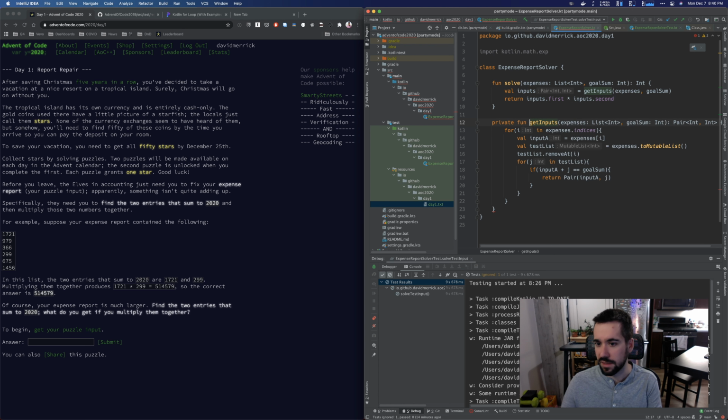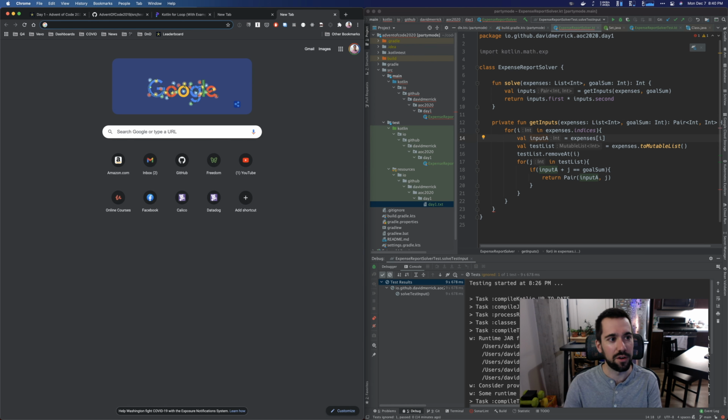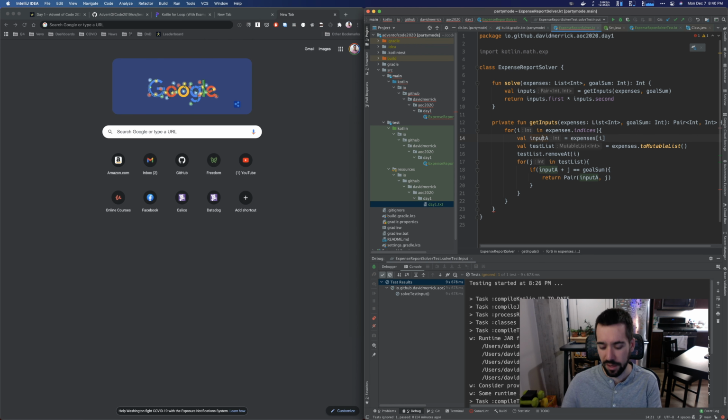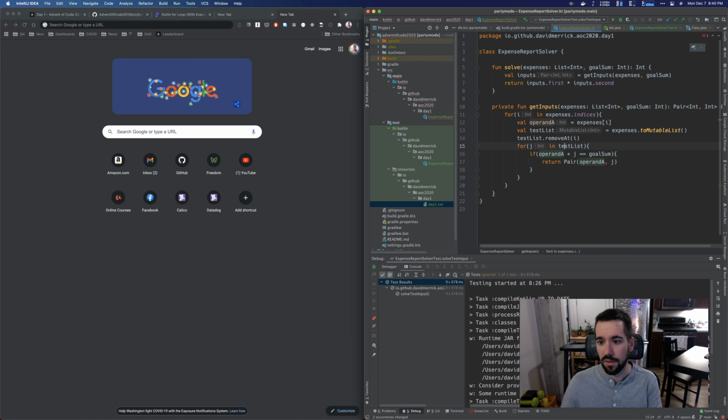I still don't really like this input A. What is the word for it? I'm going to call it operand A. And then I'm going to call this one operand B, because there's some confusion here. Like I here represents this index, but J actually represents the number value in the expenses. So I'm going to call this operand B.